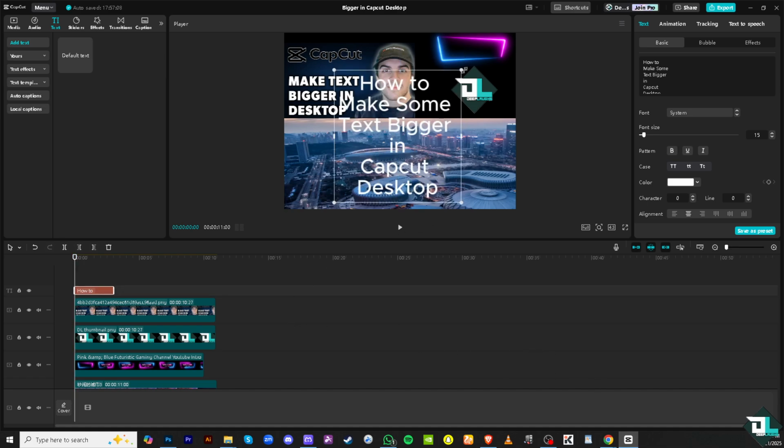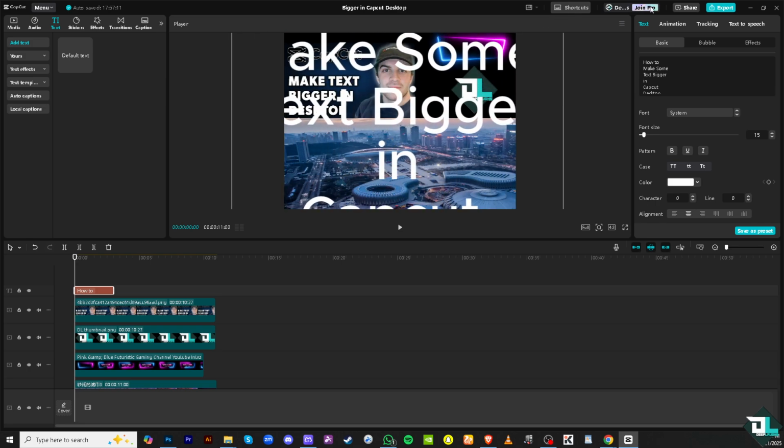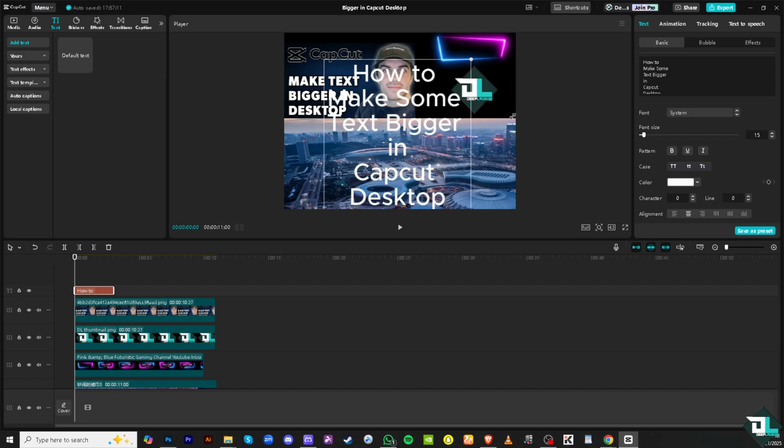When you use the arrow keys right here, the cropping factor, you can use it to zoom out the text. All right, so that's one way for you to use it.